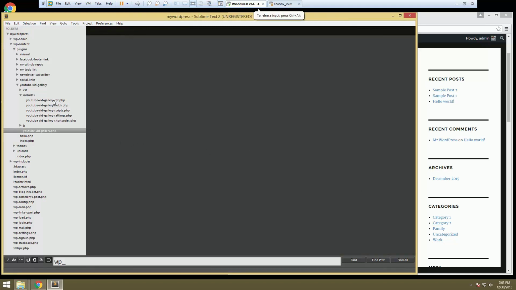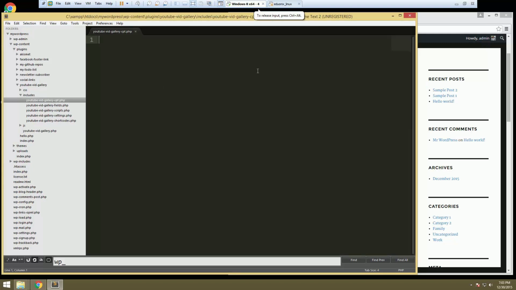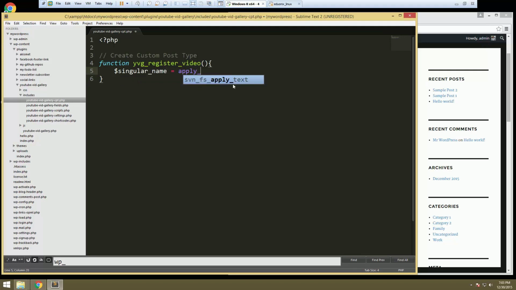So next we'll go to our CPT file here, which is the custom post type. And what we're going to do is create our custom post type. So let's create a function, and we'll call this YVG underscore register video, because video is the actual custom post type that we're creating. All right, so we're going to need a singular name, and we're just going to wrap this in an apply filters function.